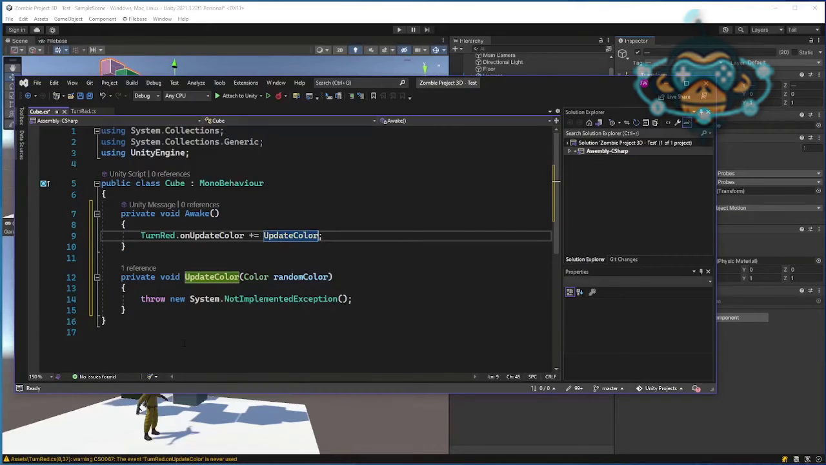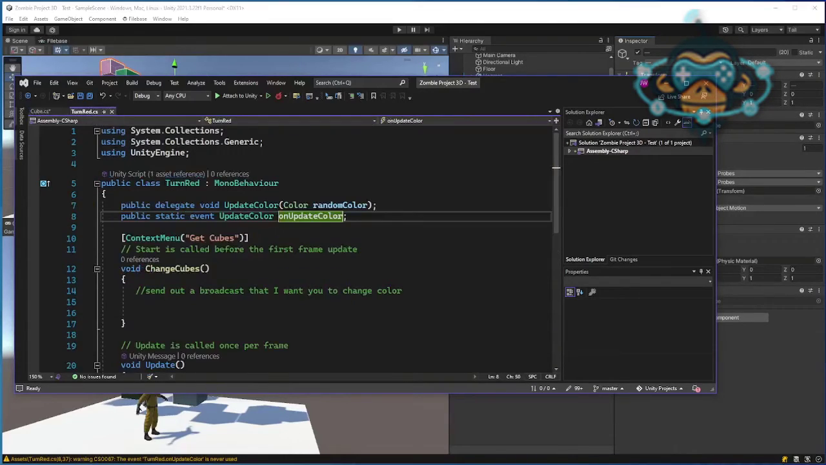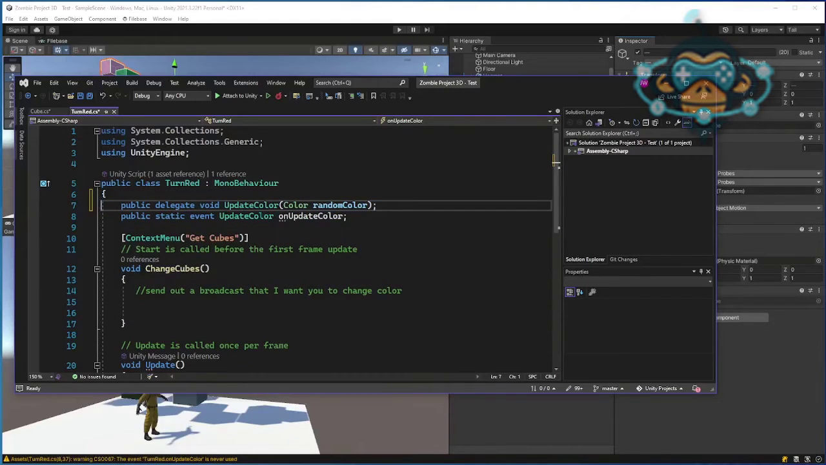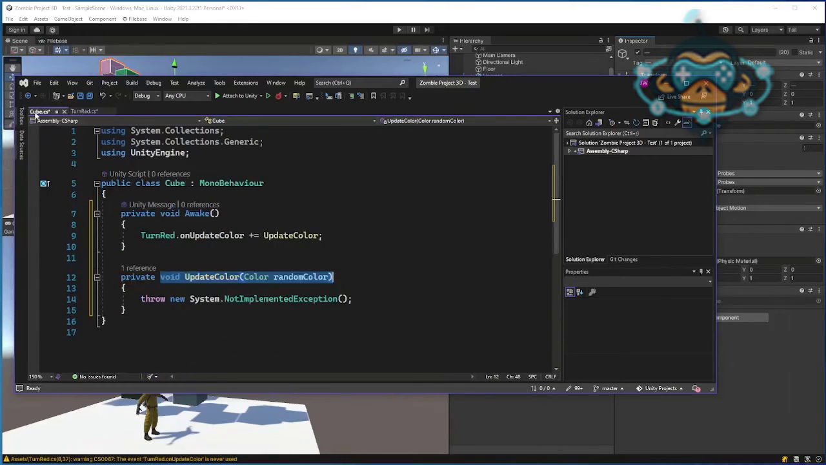There we go. All right, so it's void update color, and then we pass in a parameter of color. This matches our delegate here. You can see here that in our delegate, it's a function declaration: void update color, color random color. That tells us the signature that our event is going to use. This is actually our event listener, where we can now register to that. So our cube here is basically going to say, hey, I want information about updating the color.